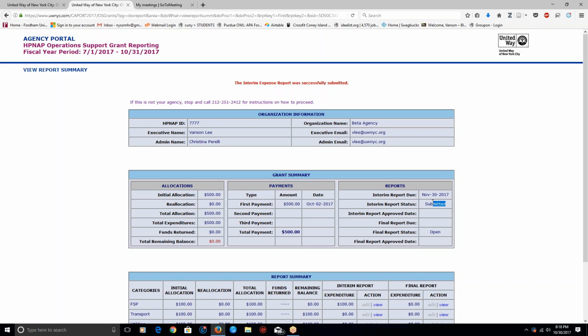You can always come back to this page, maybe weekly after you have submitted your report, so that you can see if it's still submitted, if it's approved, or if it's back in progress. If it's back in progress, that means there are some corrections that we need to make.